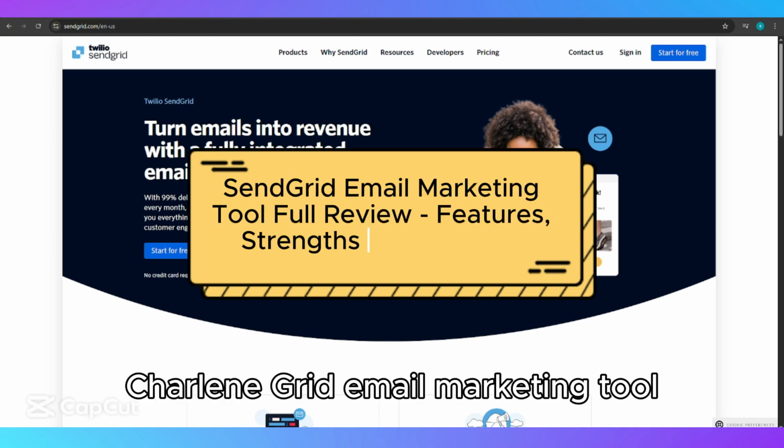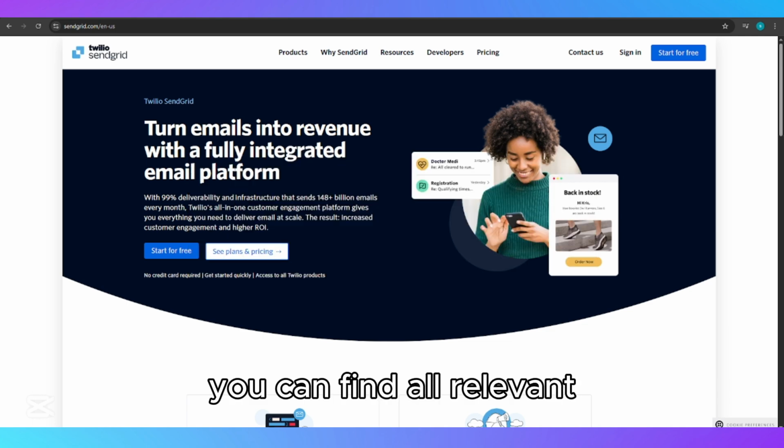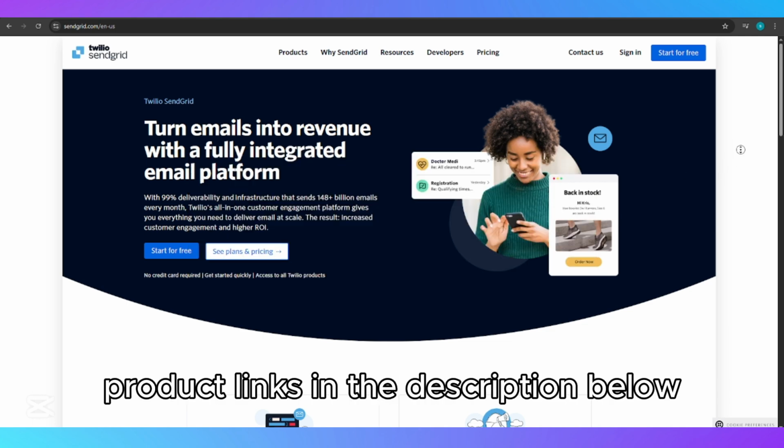SendGrid email marketing tool full review. Features, strengths, weaknesses. You can find all relevant product links in the description below.